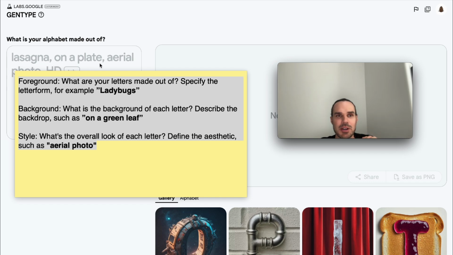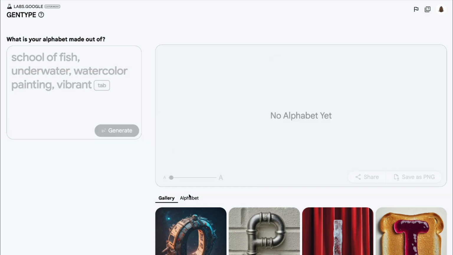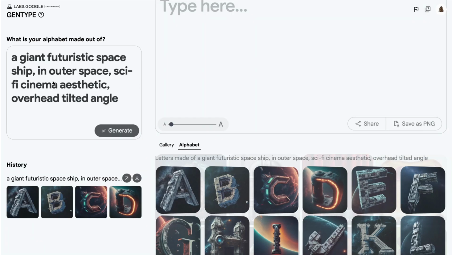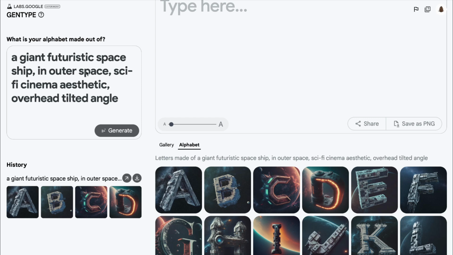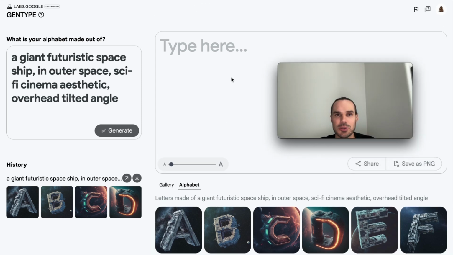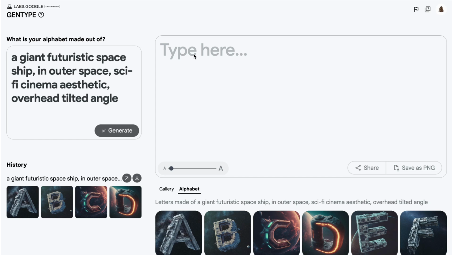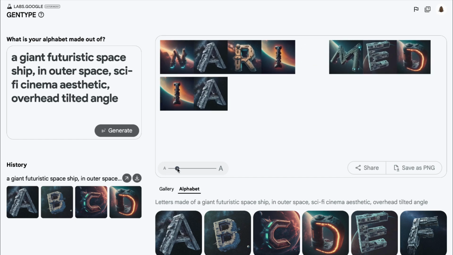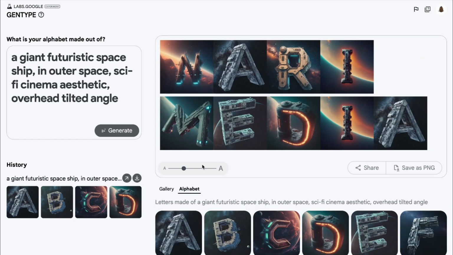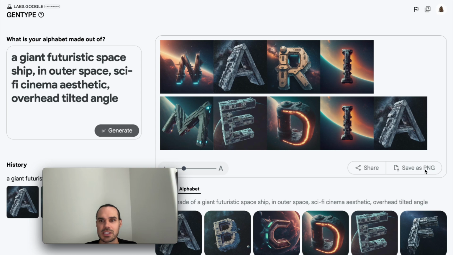Now what I'm going to do is show you some examples that they already have in their gallery, and they're kind of cool. So you can test this out. This is a gigantic futuristic spaceship, and then all you got to do here is type your text. So we'll do Nari Media, for example. And we can make it larger. What you can do is save it as a PNG, so you can export it, use it, whatever.